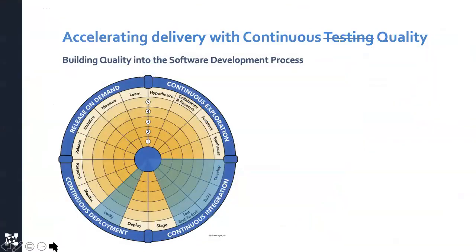So let's pick apart those key sectors and talk about how we can build quality into our Agile testing process so we can deliver faster. And then we're going to talk about what role traceability plays in that. Now, notice the title of this slide.